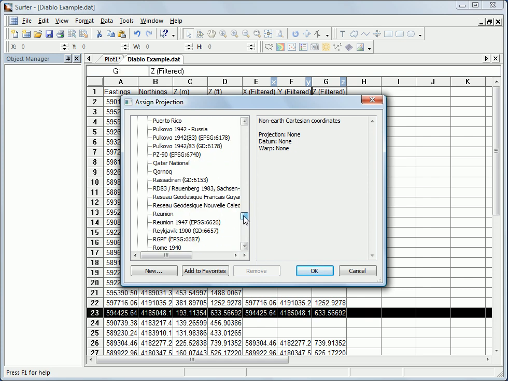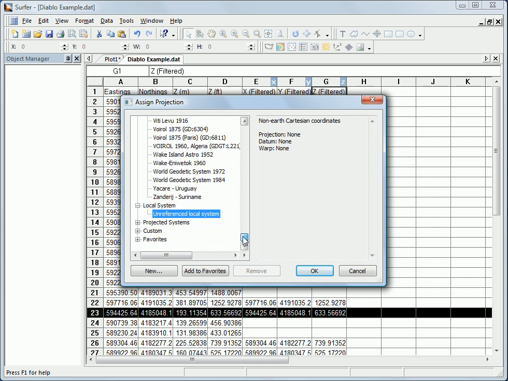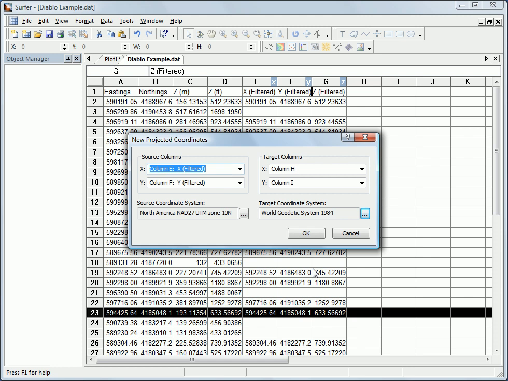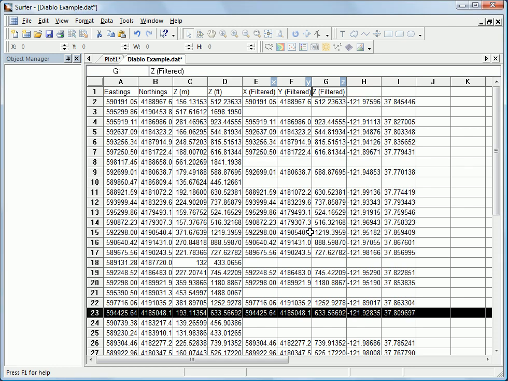Most of the simple lat-long coordinate systems use the World Geodetic System 1984 datum. Select the datum you wish and click OK. This coordinate system is entered as a target coordinate system. Click OK and the coordinates in the designated source columns are converted and entered into the designated target coordinate columns. I'll add some additional header information.